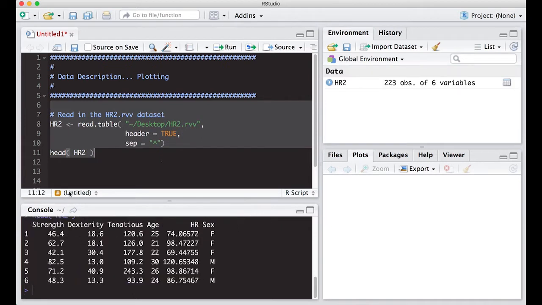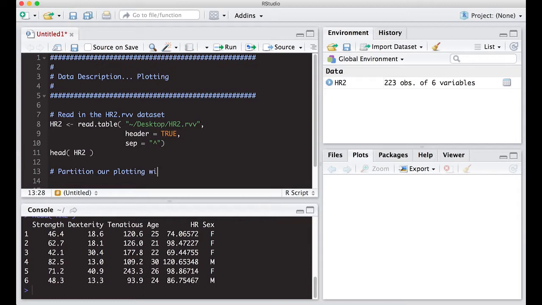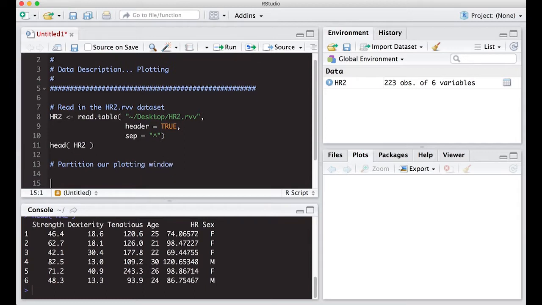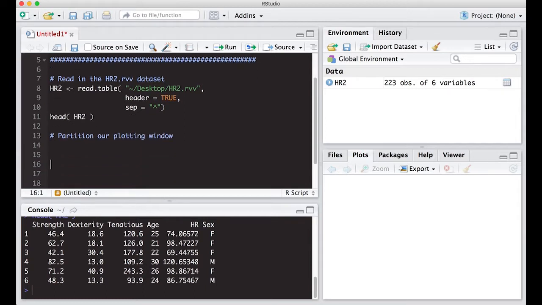And here we are. What we're going to do next is some basic plotting ideas with this, to see what kind of other pictures we can come up with. The big idea here is to learn how to partition our plotting window, so that we can put more than one plot on the same window. To do this, we just need one simple command.